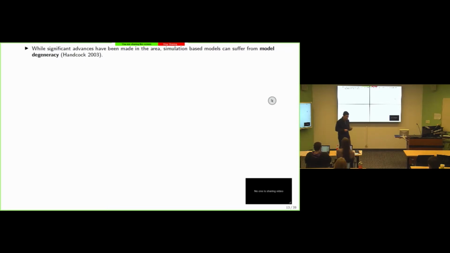Okay, so the issue is that while significant advances have been made in the estimation of these models, MCMC, they actually have a ton of optimizations and new ways to compute, to simulate the graphs, we have a big problem that is called model degeneracy. So how many of you are aware of that? So know something about the model degeneracy.